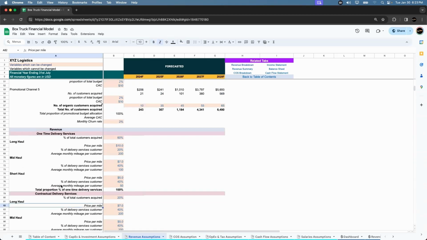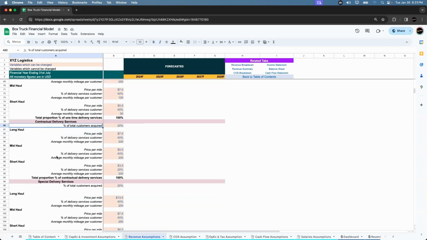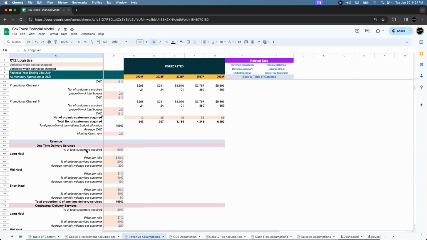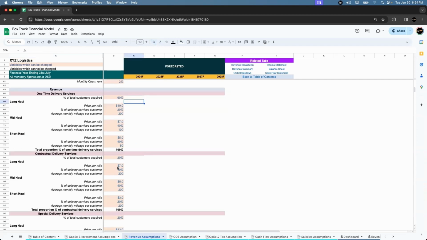So we have divided this into one-time delivery services, contractual delivery services, and by special delivery service, what we mean is that there might be customers who are willing to pay higher fees or higher prices for faster deliveries or more fragile items. These sorts of categories we have considered into special delivery services. Based on your business model, you could offer 0% to contractual delivery service.